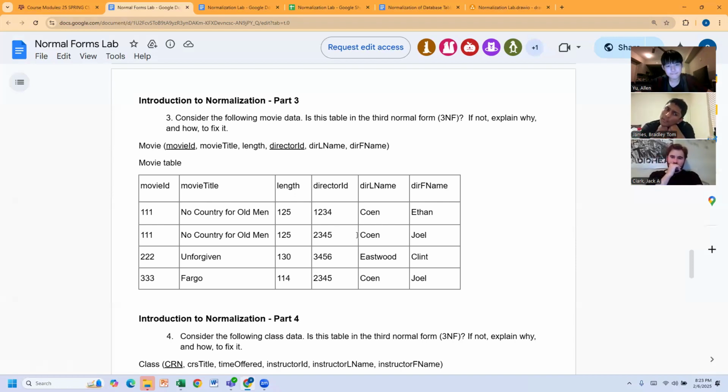Do we need three tables? Like a director ID table with director last name and first name, and then a movie ID table with movie title and length? That's what I was saying. I guess it's like, do we want to overcomplicate it? It's not even that complicated. I think we could do that with just three tables, right? Yeah, let's do that.